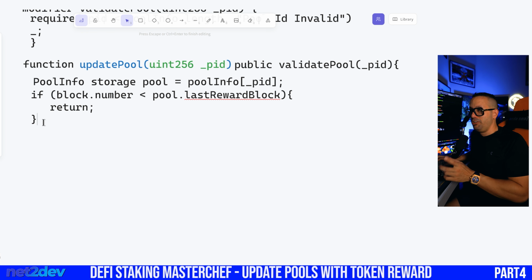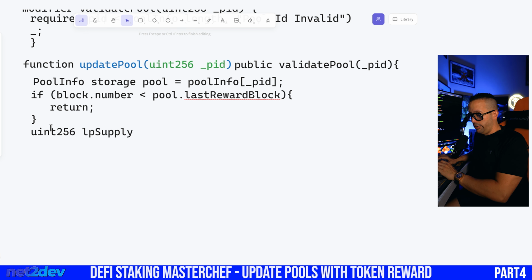The second condition, we have to make sure that there are staked tokens in the pool. First, I need to get the liquidity pool supply, or the amount of tokens that I have available in this particular pool, to determine if it's higher than 0, then run. Okay, if it's 0, then you don't need to run the update pool, okay? We are going to declare another variable, calling this LP supply. This will be the liquidity pool supply.